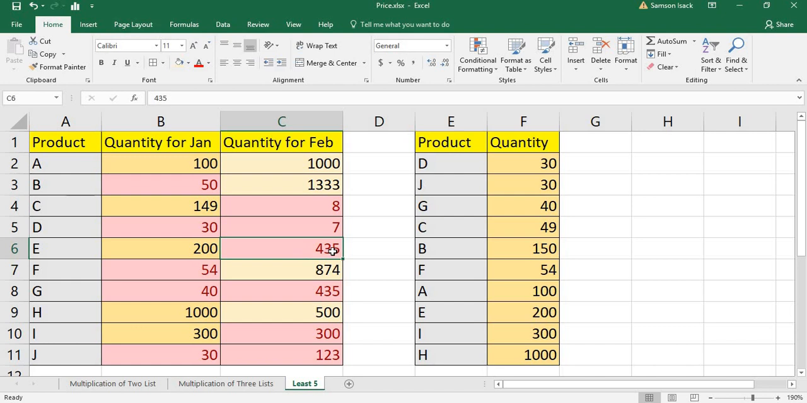When you make a small change here, 35 to 36, you will find only 5 items. Okay, this is the way you can highlight or find the least 5 items or 10 items, whichever number of items you want, in a list separately, or all the lists put together.